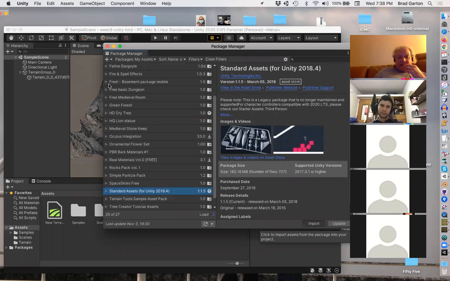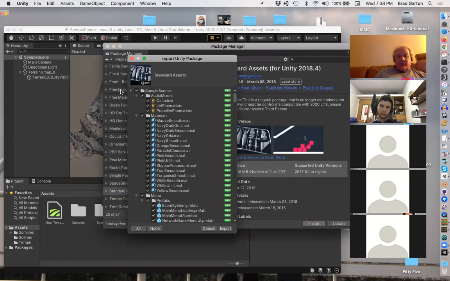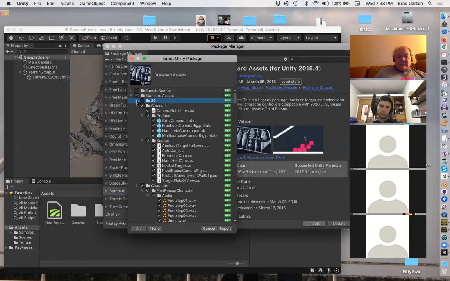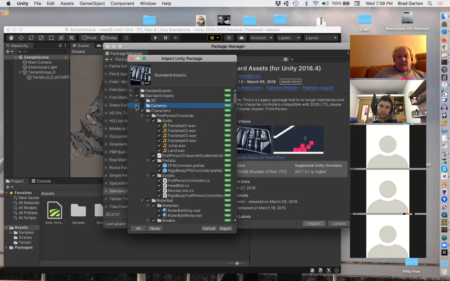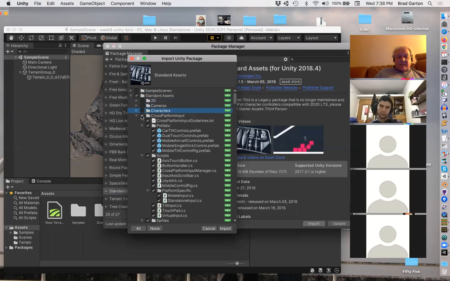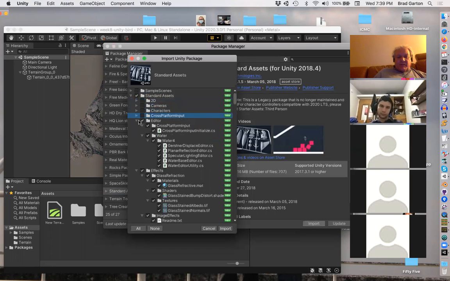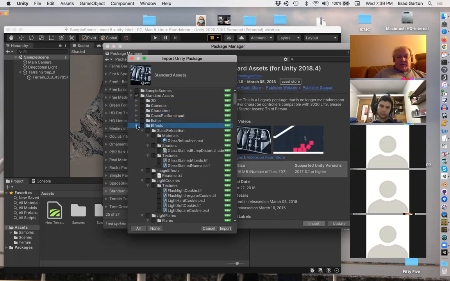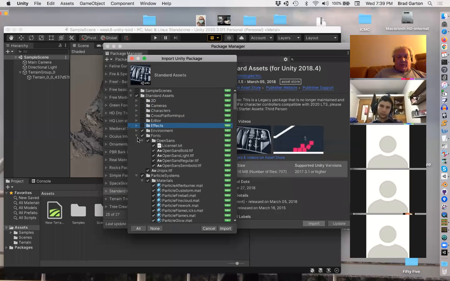Okay, and this is a case where I want to strip out a bunch of the stuff that comes with it, okay? Like we're not gonna use any sample scenes, okay? We're not gonna use any 2D stuff, okay? We're not gonna use any cameras. We're not gonna use any characters. We're not gonna use any cross-platform input. Okay, we're not gonna use any of the editor stuff. We're not gonna use the effects. We are gonna use the environmental stuff.